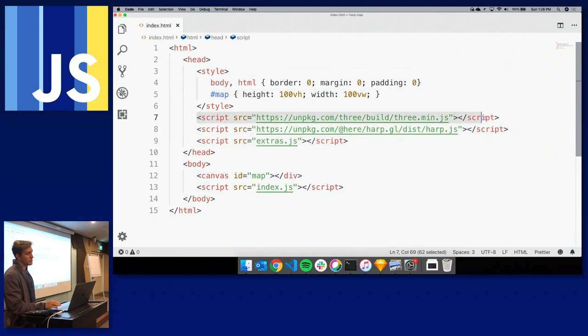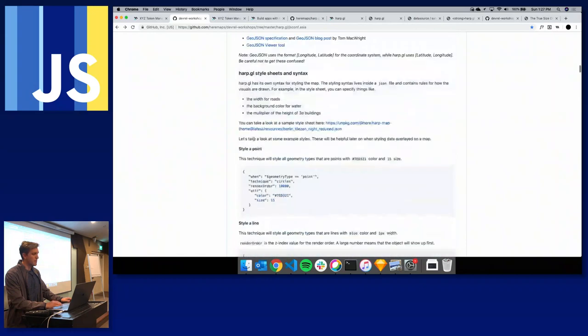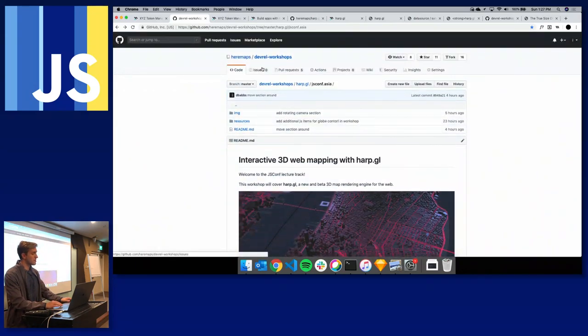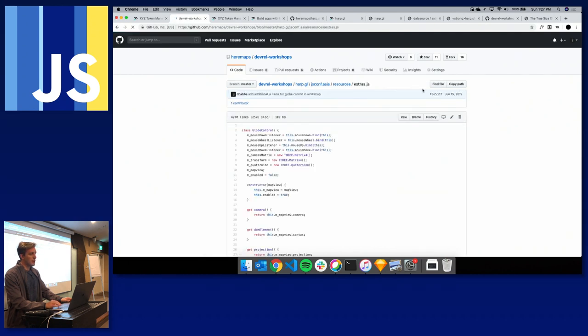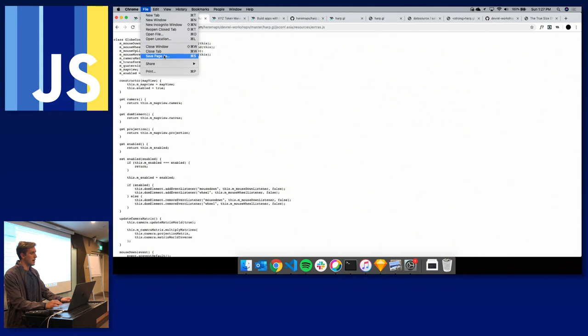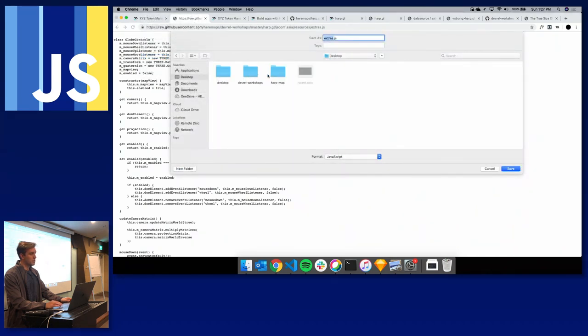And then we also are adding two script tags from unpkg. One is going to be three.js because we have a dependency on that. And then the second will be harp.gl. We also have another script in here called extras.js. That's because there are going to be some extra 3D loading functions that we'll need to add later on to put in 3D objects. This extras file is included inside the DevRel workshops resources folder. So you click in there, you'll see that extras.js is right here. You could open the file, click raw, and then just do file, save page as, into the harp-map directory.